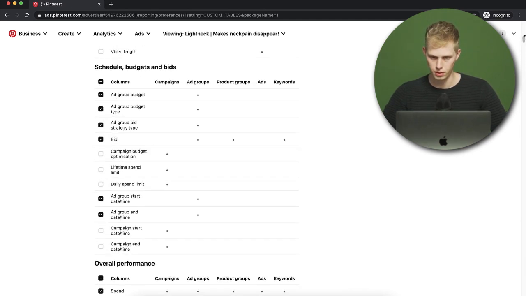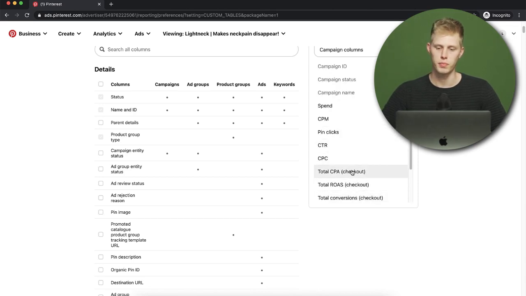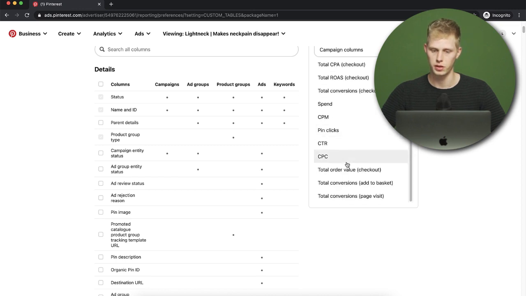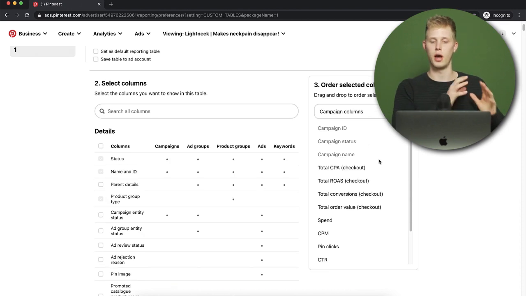So these metrics right here are the ones that I like to work with. Doesn't really matter in what order you put them. I personally like to put the ROAS and the CPA, basically these four, at the front, so I can immediately see how a campaign is performing.